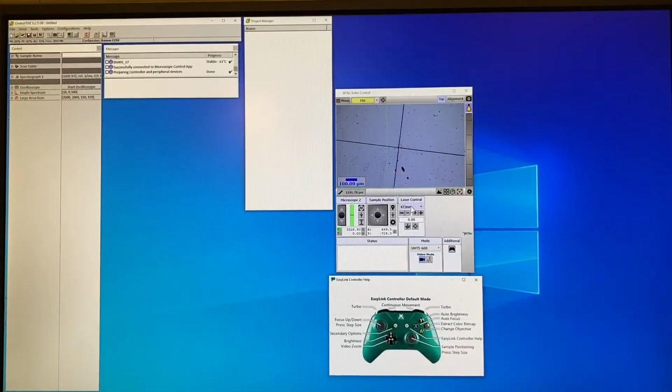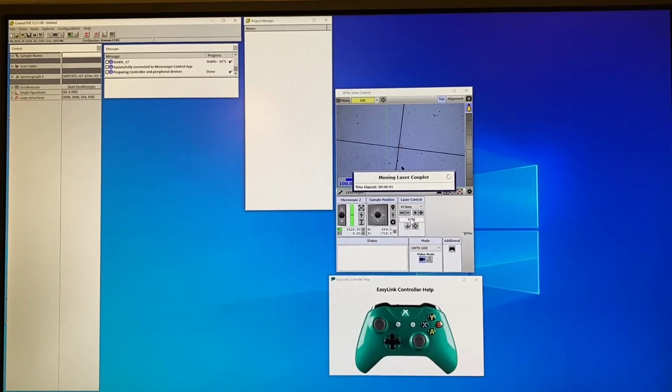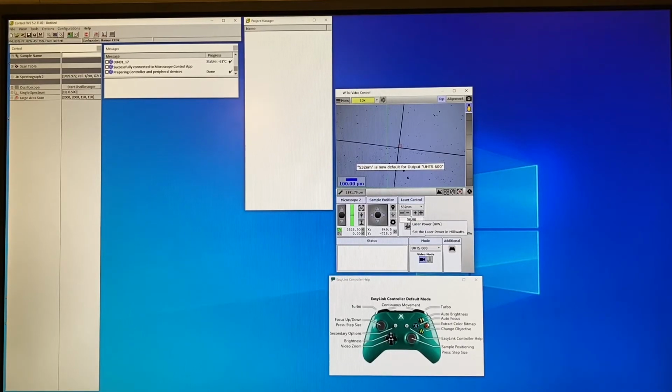Next, in the Video Control Center, select the laser you want to use. So we will use the 532 nanometer laser as we will collect the Raman spectra from silicon. Wait for the stage to change the parameters automatically. Below here, please select the power for the laser. Each laser has its own power.